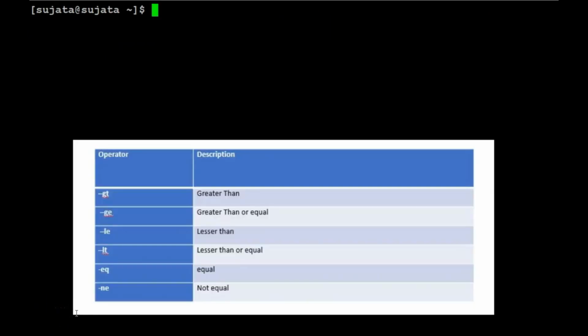Hello, welcome to the demo. In this demo, we learn to work with integers. I have updated the operator table used with integers because the symbols of operators do not work consistently in various implementations of the C shell. Instead, it is better to use the operators which are shown in the table below.